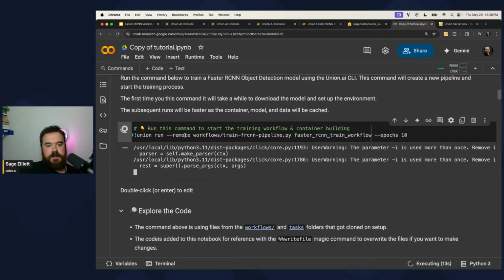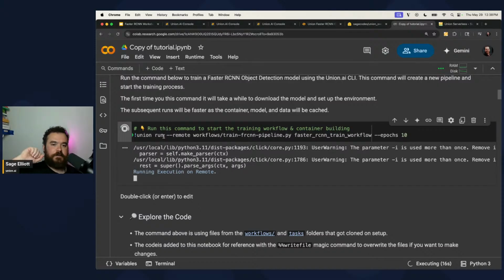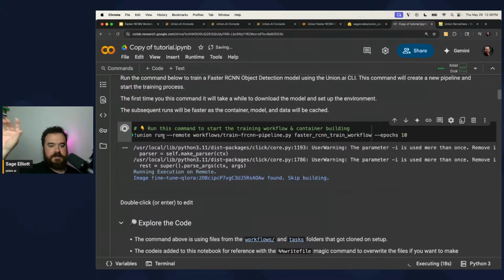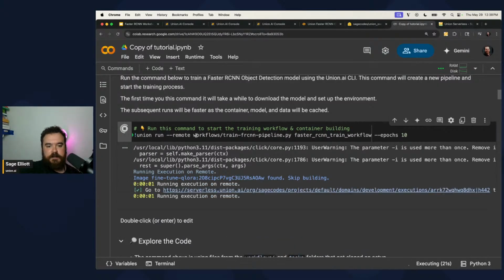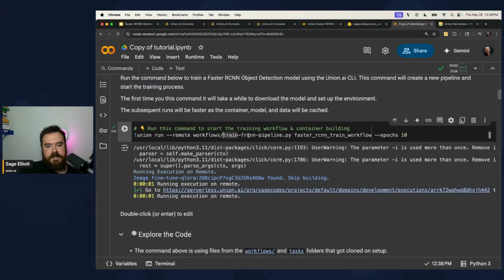What we're doing here is calling union run, and then we pass in this remote flag. This is saying we want to run it, in this case, on Union Serverless, because that's what we authenticated to. And then we can see we're calling this from this workflows folder. There's a train FRCNN, or RCNN, pipeline.py. And then this is a specific function in there. And then we can pass in a parameter here, the amount of epochs, the amount of times we want to look at our data set for our model to learn from. For me, it says execution running on remote. Image fine-tuning was already found. And I didn't update the name for this. I should give this an RCNN name, not a fine-tuned QLoRA.